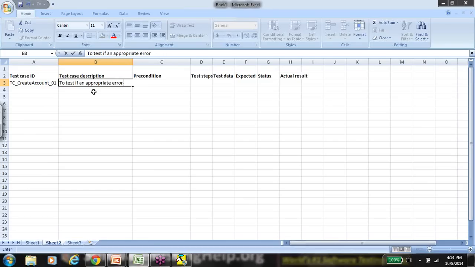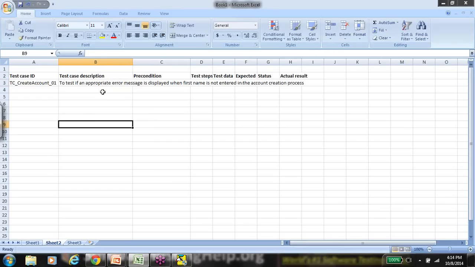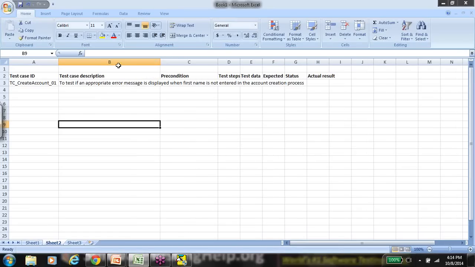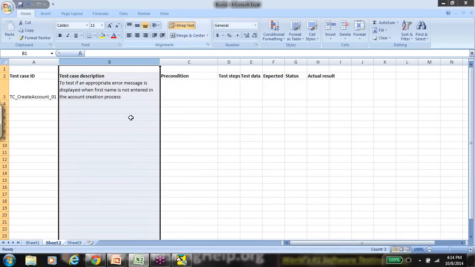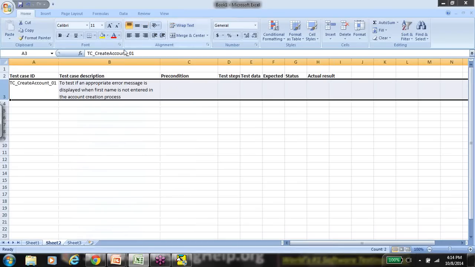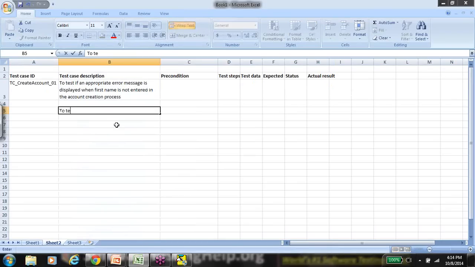to test if an appropriate error message is displayed when first name is not entered in the account creation process. So here, again, keep it concise and also give an indication of what you're expecting this test to do. So what I mean is you can write it this way: to test the account creation with blank first name.